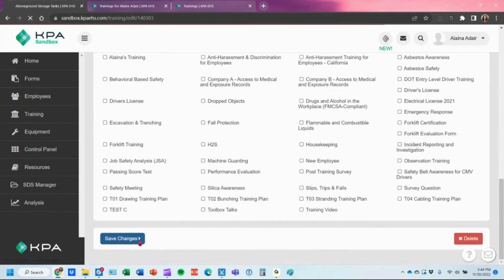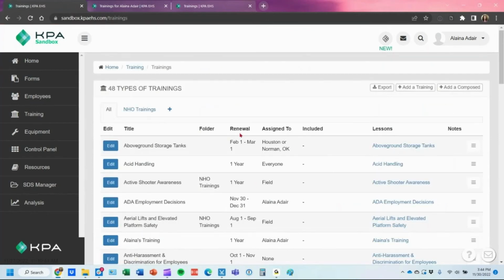And then that schedule is ready to go for you to see that it's assigned on February, going to trigger the task to anybody in the Houston or Norman office. Every February through March 1st, they'll have that to be able to complete.